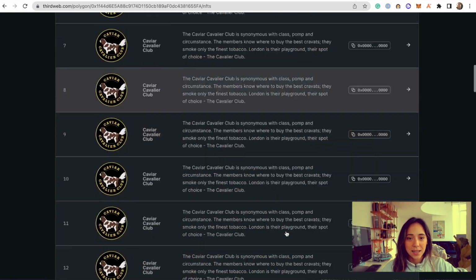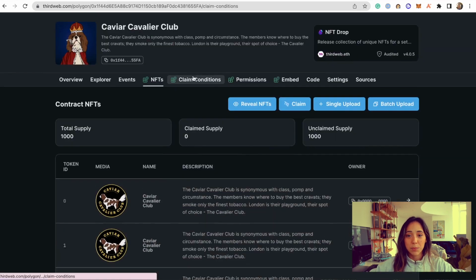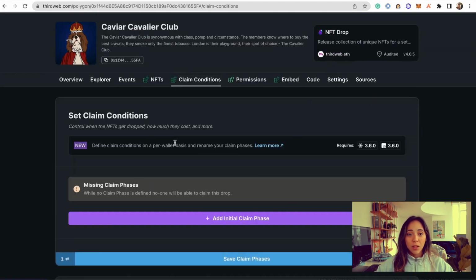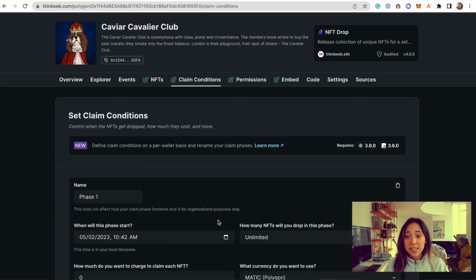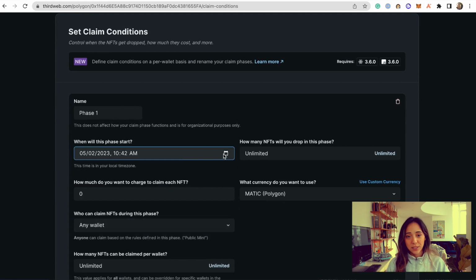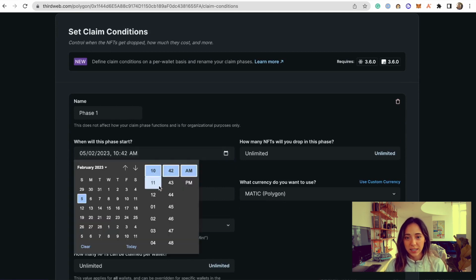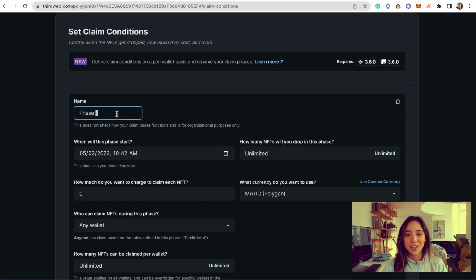Now let's establish some rules on when these NFTs can be claimed and by whom. Thirdweb allows you to create a series of claim phases, and each phase can have a name, date, number of NFTs available, pricing for each NFT, etc. This feature is helpful because it offers flexibility and lets us release our NFT drop in stages.